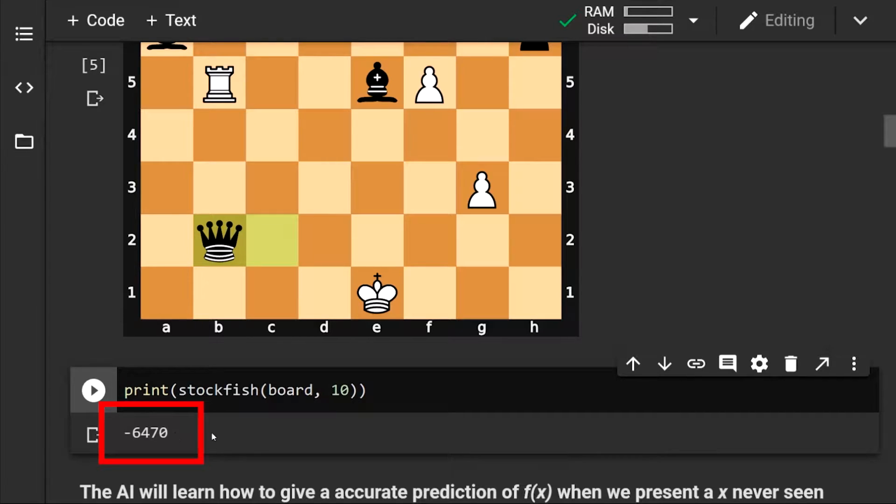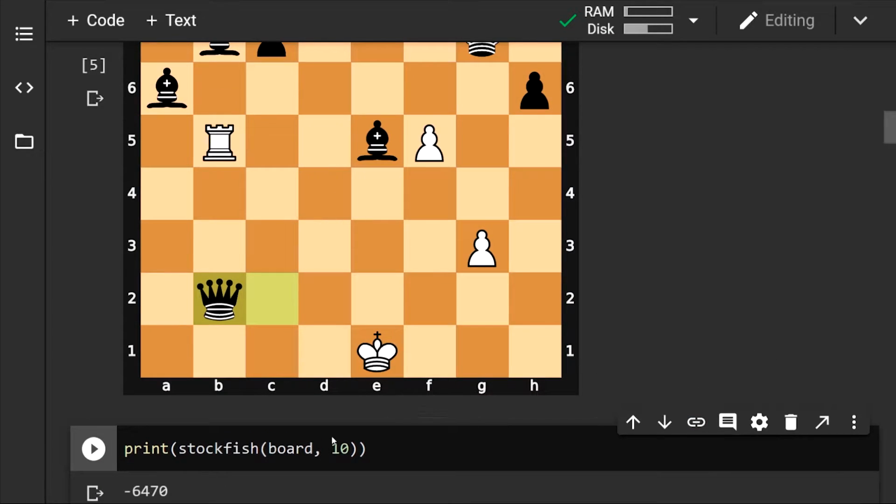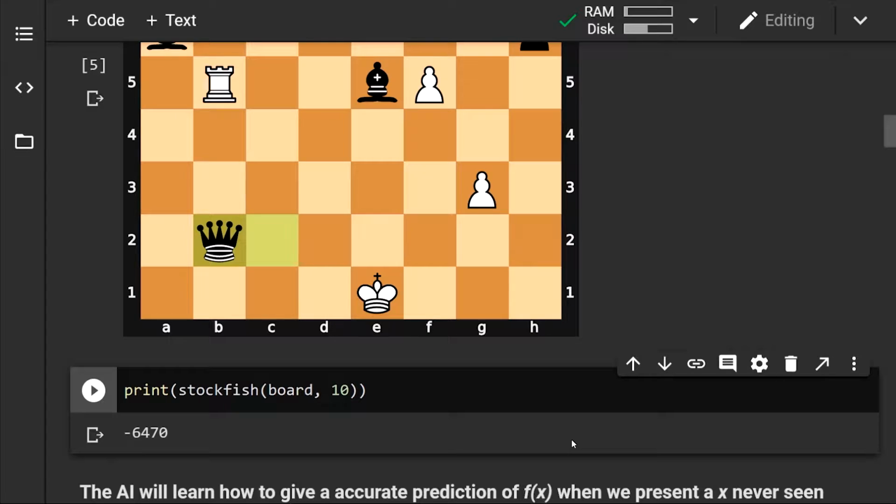The white pieces are in clear disadvantage here. This value right here is the depth. Basically, the more we increase the depth, the better the accuracy of the score. But it will be slower to compute because it will have to look more moves ahead.